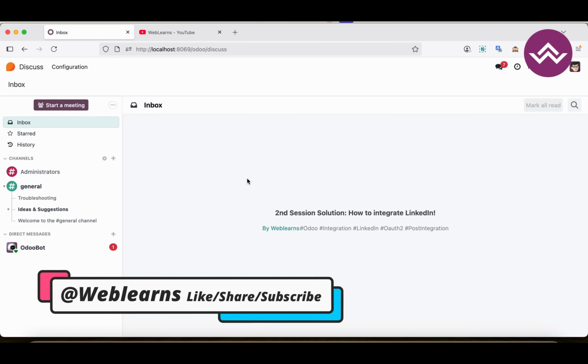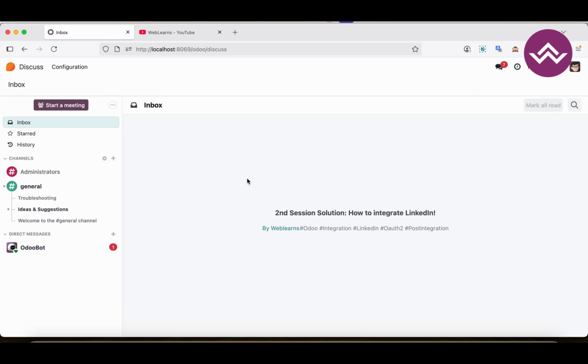In this discussion we will see the solution about the second session. In case you missed the previous session, let me explain. There is one topic I have given to you: to integrate LinkedIn with Odoo, right? So here you have to create some post in Odoo and it will automatically create the same post on the LinkedIn site. So how can we do it using Odoo? This is the solution session.